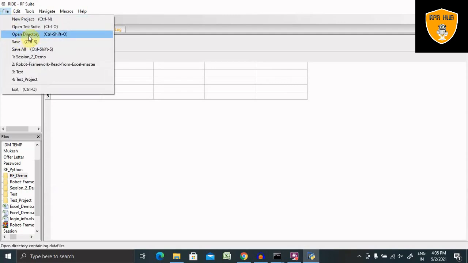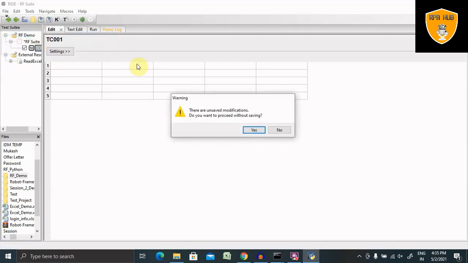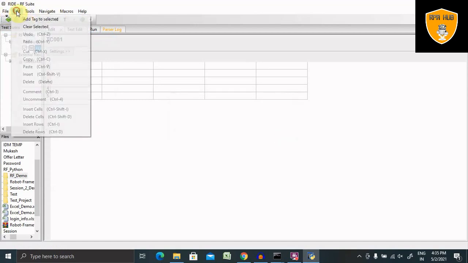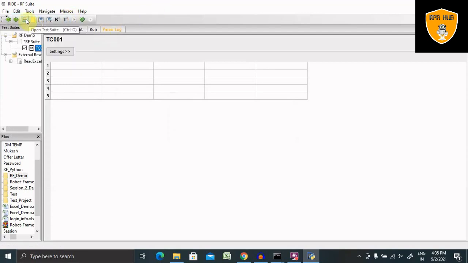We can do multiple operations. If you have already built your script, go to Open Directory, and from there you can select your existing folder. I don't want to go inside this right now. Here in the editor section, you can edit if you want to see or open a directory. You can directly select it from here. If you want to run your suite, you can select it here. If you want to debug, then use the debugging options.